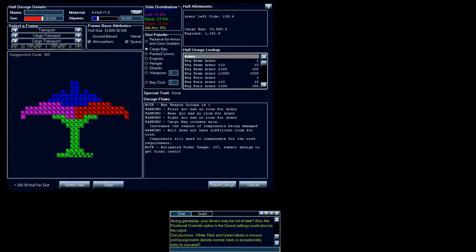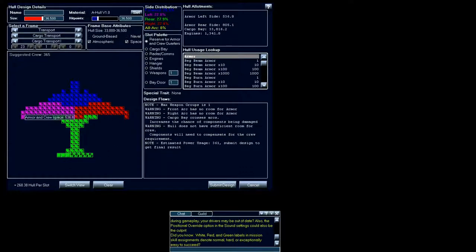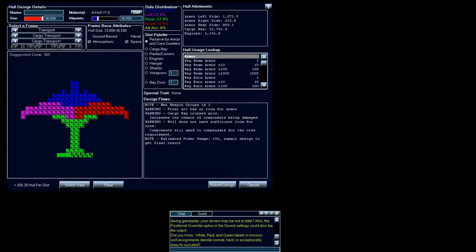Now as you can see, there's not enough room for crew because we have to have 365 crew in here. So what I'm going to do is take off some of this. I find taking about four off on the front right and left and three off the back gives you a nice rounded number, and it gives you over 30k. You got 31,000 cargo space here.